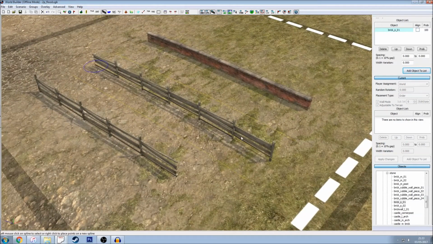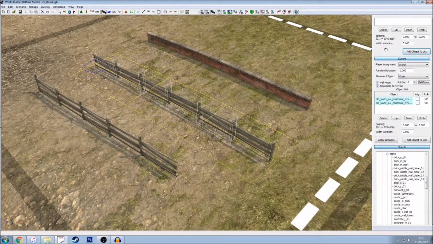Now, there are a few other options on here that don't appear in the other types of the spline tool. You'll notice as well that you can change the player assignment, which we won't bother about because we don't want these fences to belong to any team. But the random rotation can actually change the rotation that objects are placed in. We don't want our fence posts to be flying all over the direction, so let's keep it at 0. But the placement type we can order or random.